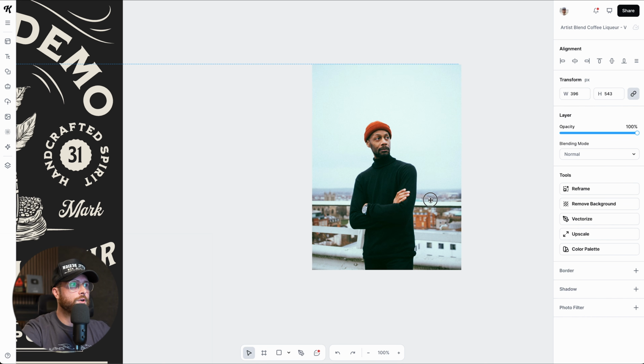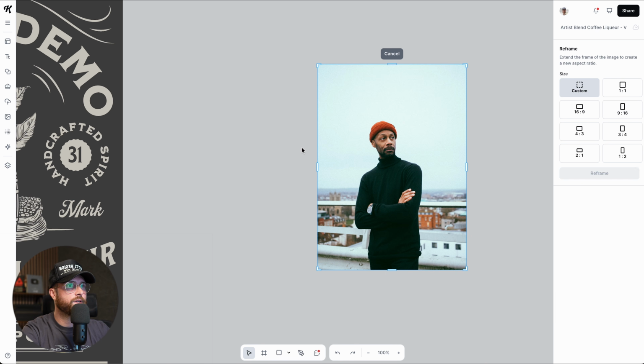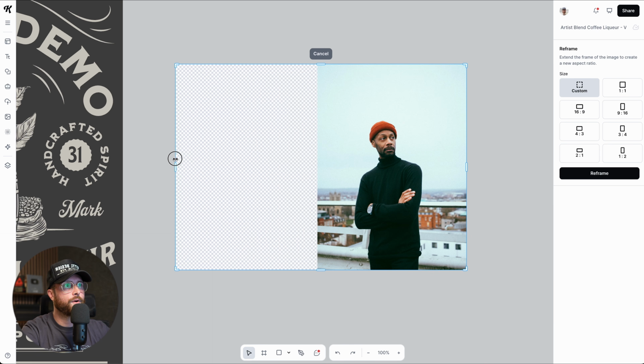We also have a new feature called Reframe, which is right here on the right side panel. And let's say I wanted to extend this photo here to the left because I want to add some text. You also see you have different aspect ratios for your photo. I just went ahead and dragged it over here, and you can see all of these transparent blocks are what are going to be filled in.